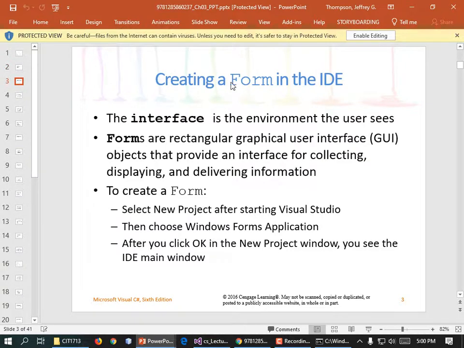If you are creating a so-called form, you're drawing out a user interface that the user will get to see. So a form is a rectangular graphical user interface object where you can drop other things on it, buttons and text fields and numeric fields and things like that.